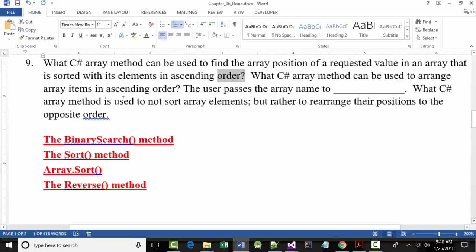Second, which one can be used to arrange them in ascending order? That's the sort method. All right, the user passes the array name to array.sort. And which one puts them in opposite order? And that's reverse. 4 questions on this. So the answer to the first question mark is binary search. The second one is sort. The third one would be array.sort. And the fourth one is reverse.